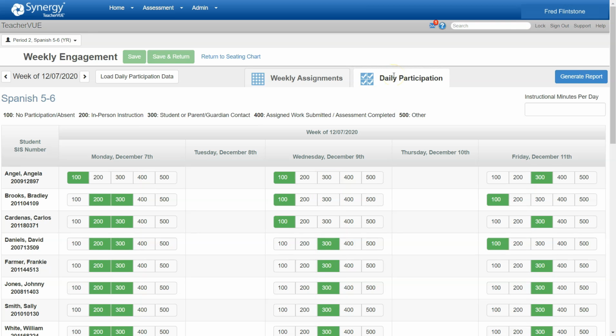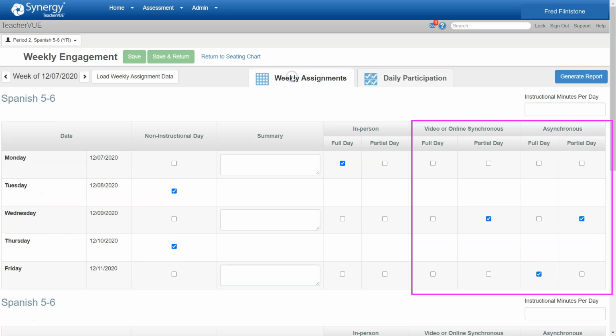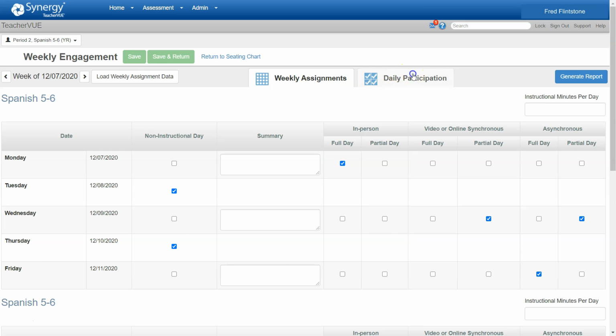If in person was selected on the Weekly Assignments tab, then all students that were present will automatically receive both a 200 and a 300 code. 200 for being in person, and 300 because anyone who was in person means there was student contact by default. If online or asynchronous was selected, then all students that were present will automatically receive just a 300 code.